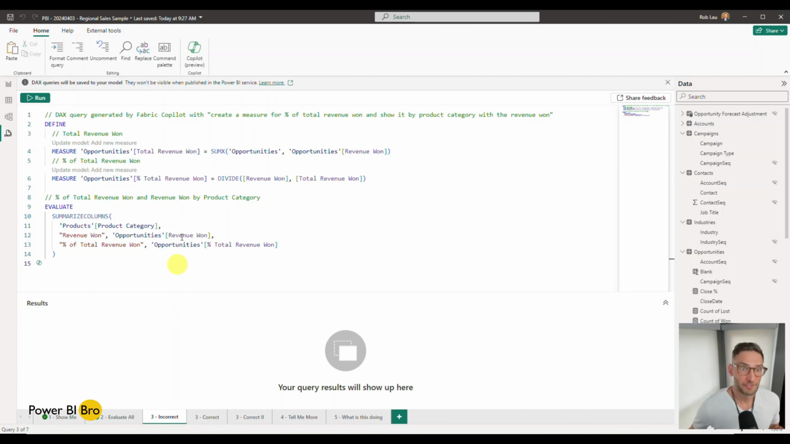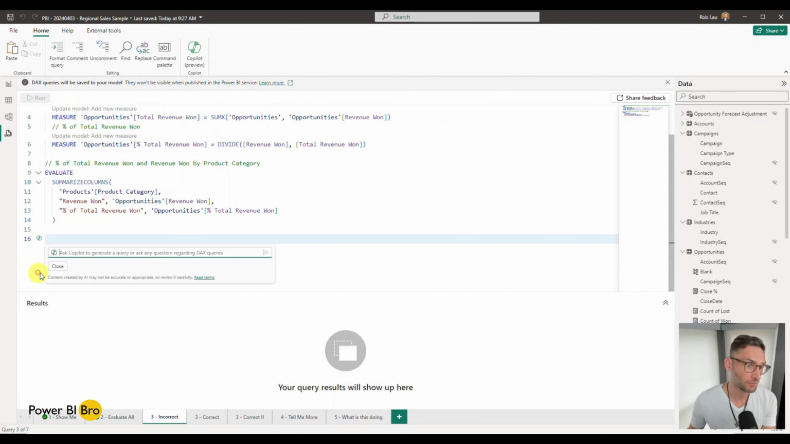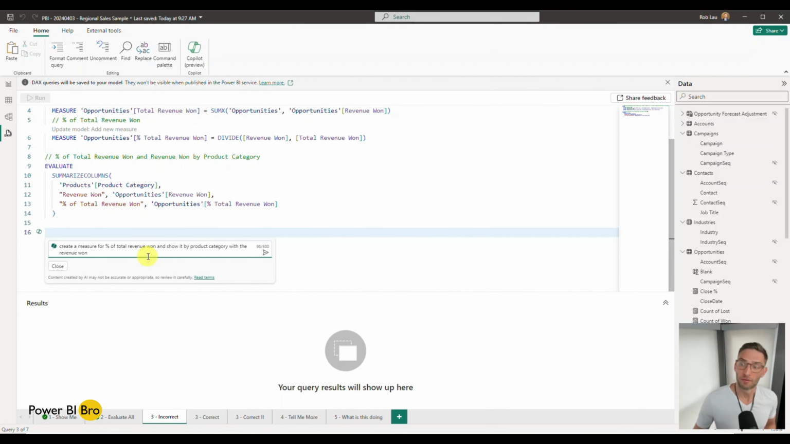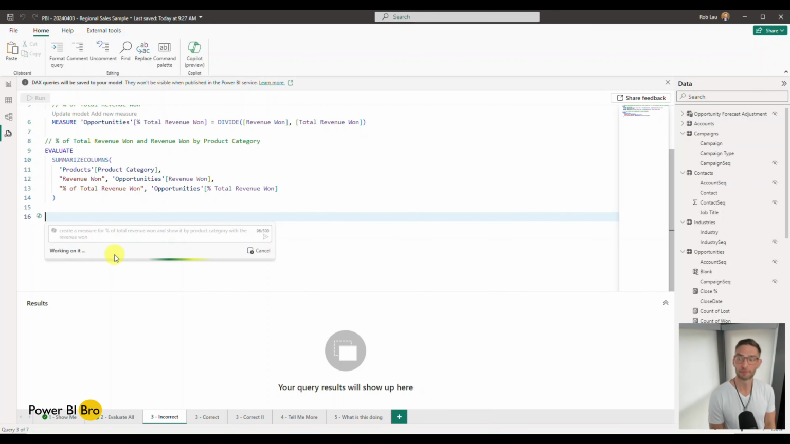So in the blog, it actually says, ask this question, create a measure for percent of total revenue one. And show it by product category with the revenue one. This is what it asks. And then we'll just do this as a test. So when you're creating a measure, you're going to use the prompt of create and then show it. So create, show it. But you have to look at the results of it to see if it's right or wrong.